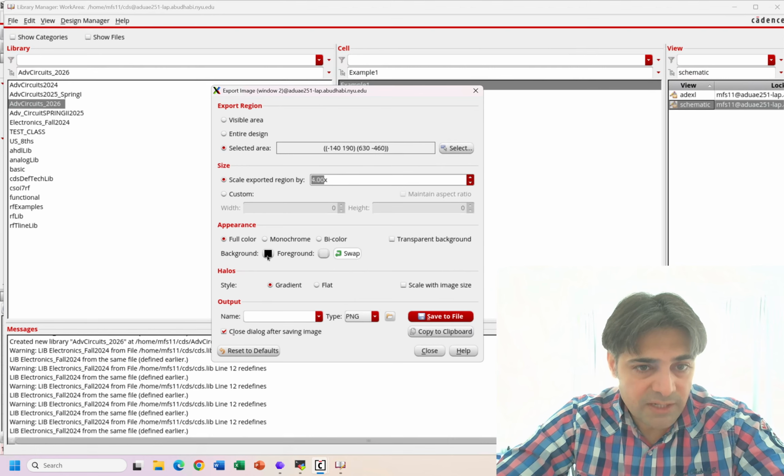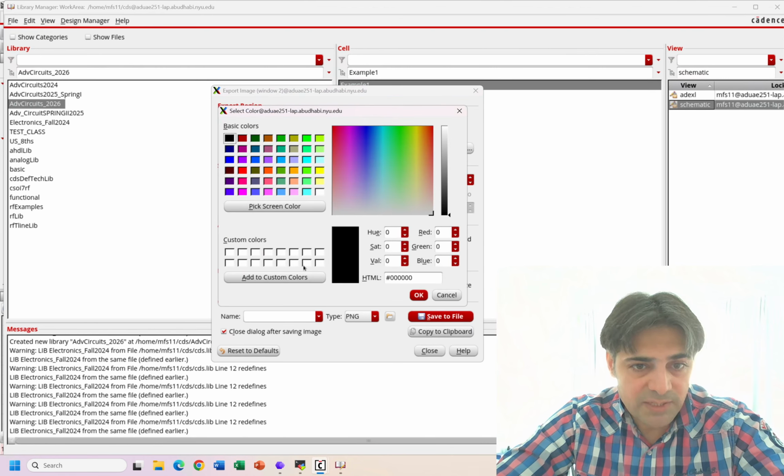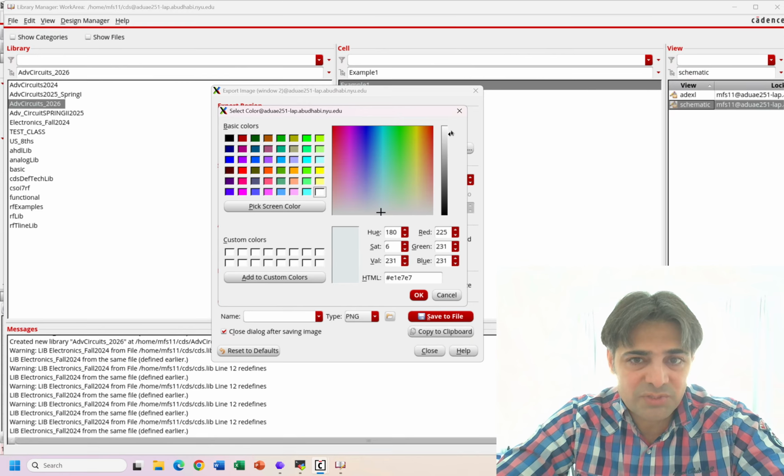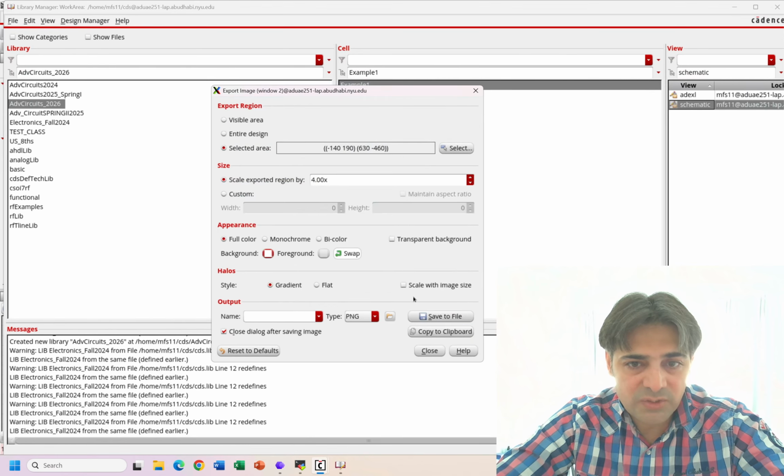Yes. For the background, please click the background and choose any of these light colors. It just enhances the text, and it's easy for me to look at the powers and voltages. So select any light color from here, but it should be a very light color so that I can easily observe. Normally what I do is click any color from here, and then I say okay.